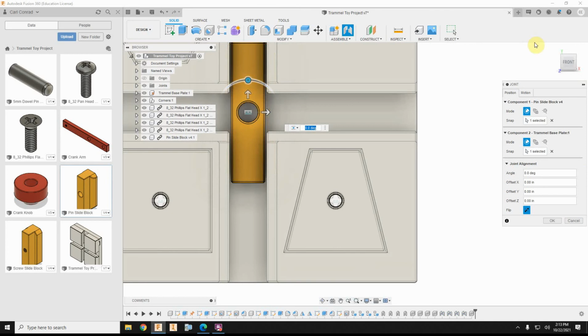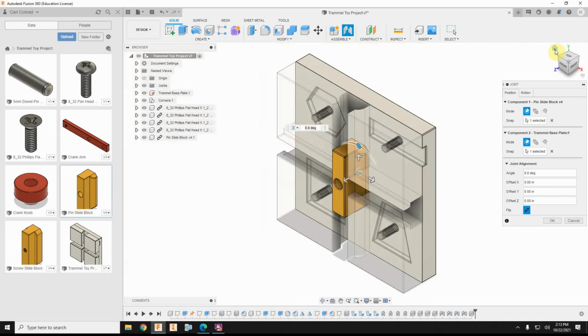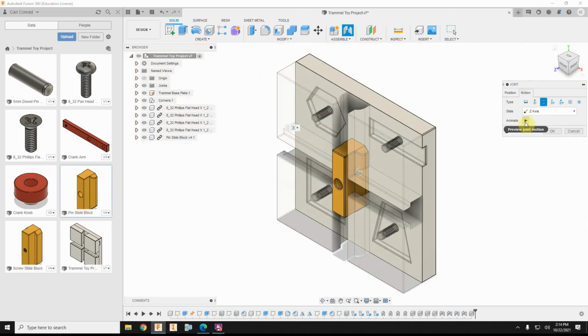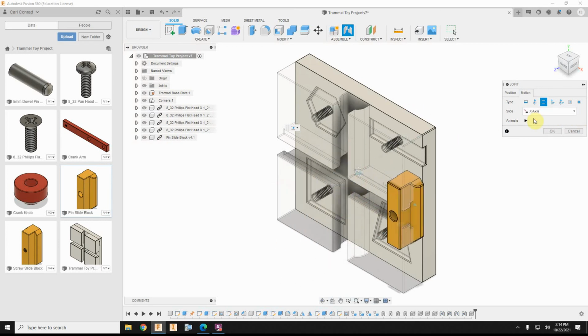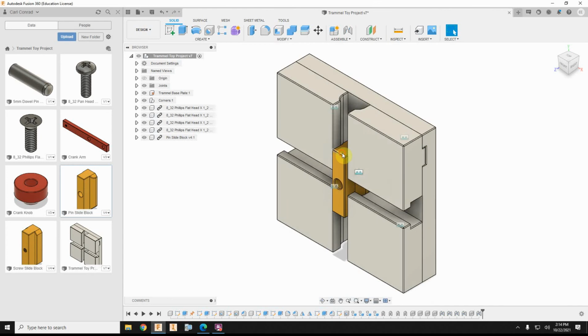And that's also the reason that I put the slider in that position. Now, if I go to the motion tab and I animate, I can see that that's moving in the wrong direction. So I need to figure out which axis I need to move along. And it's not X, so it must be Y. So now that's animating in the correct direction. So I'll go ahead and say OK. And then I'm going to slide that down out of the way.